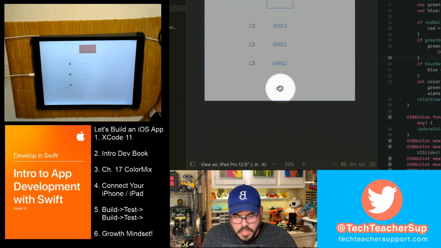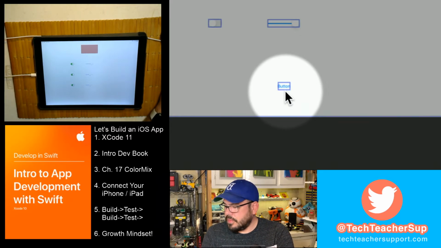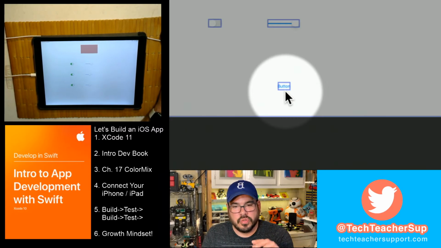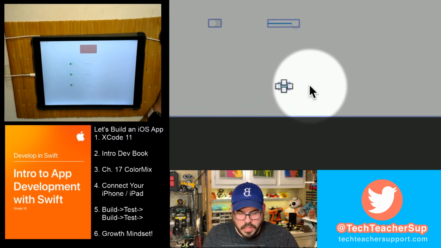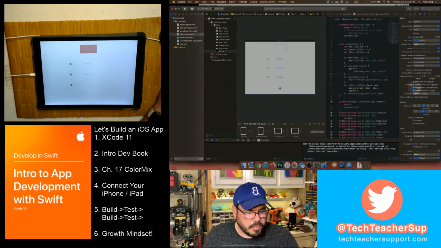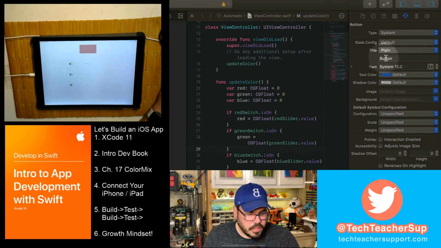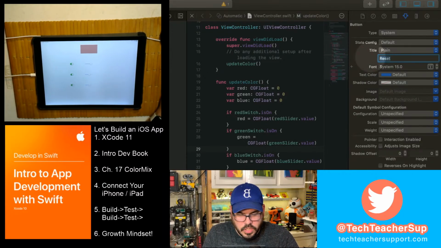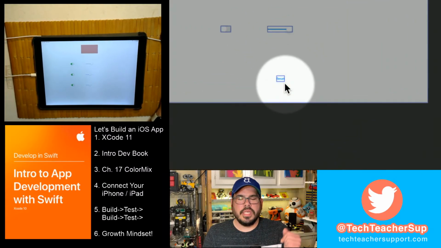Let's zoom in. And as you can see, it is just called button. But we want to give the button a name. And usually you name your button what it does. Save, open, close, whatever that may be. This button is reset. So we need to name that. So I'm going to click on my button. And I'm going to go over here to my attributes inspector. And as you can see, it is called button. And so I'm going to call this reset. Hit enter. And let's zoom in and check it out. It is now a reset button.